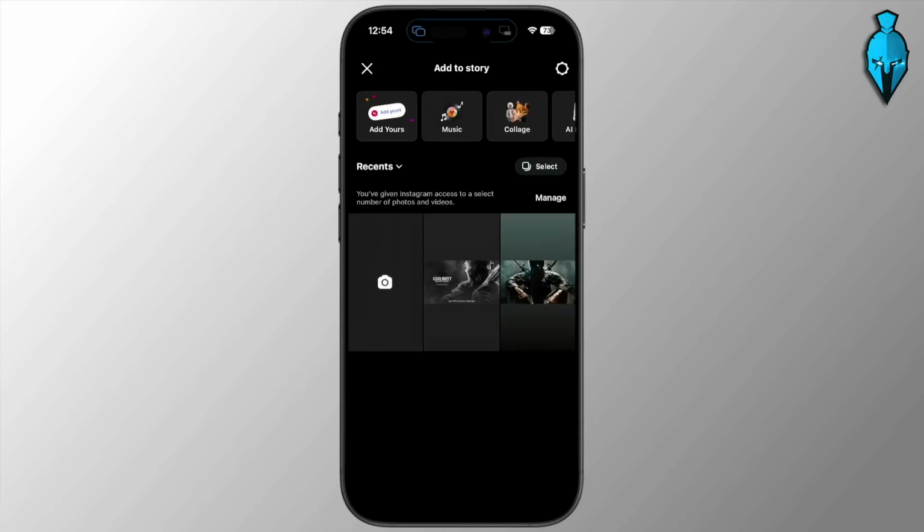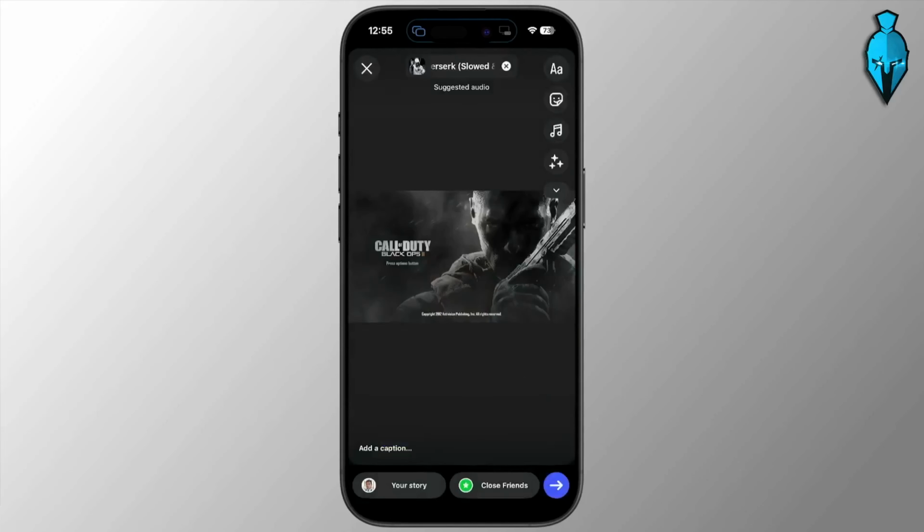Once your content is selected, you can add a filter, text, music, stickers, or other effects using the editing tools at the top of the screen. You can also use this drop-down menu if you want to view additional story options. When your story is ready, you can tap the Your Story button at the bottom and publish it for your followers.